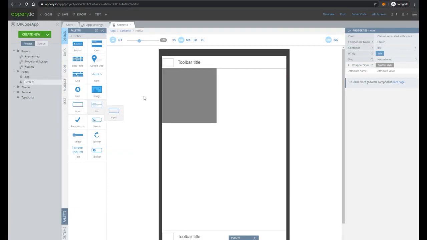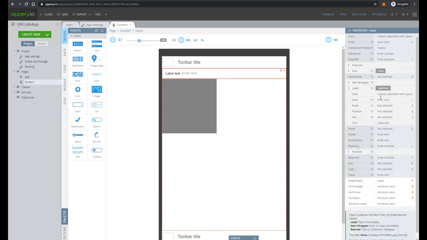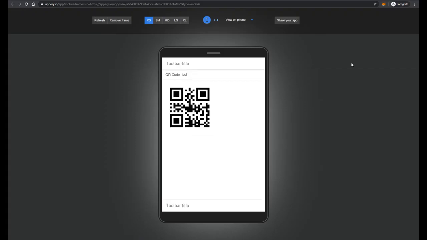And also let's add input component and specify ngModel property also as value, and also let's change the label text to QR code. So that's it. Let's test application again. Application is ready, and now let's change the value of our input field. So as you see, when value is changed, the QR code also is regenerated.